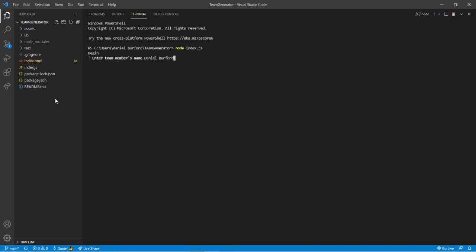Once we have that typed out, go ahead and press enter, and it'll ask you for some team member roles, such as engineer, intern, and manager. We'll go ahead and put manager and press enter, and it'll ask you for an ID number. Since this is showing you how the program works, we'll put 1 since we have no other employees. Press enter, and it's going to ask for an email address. So go ahead and type in an email address.